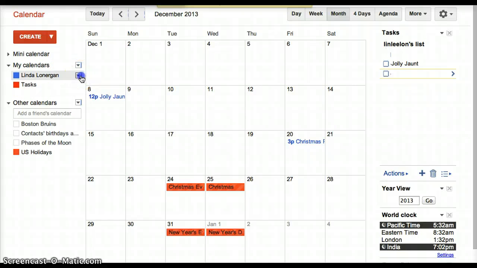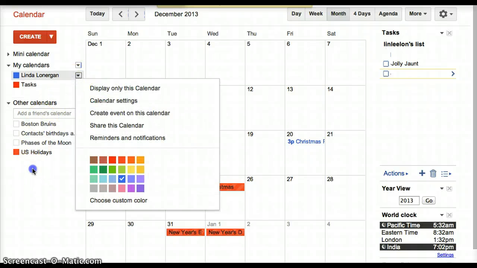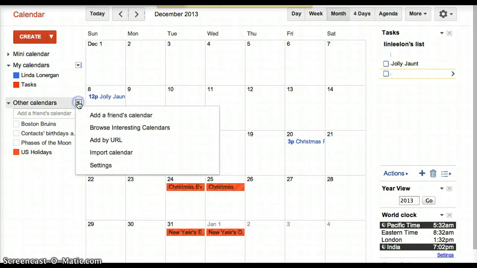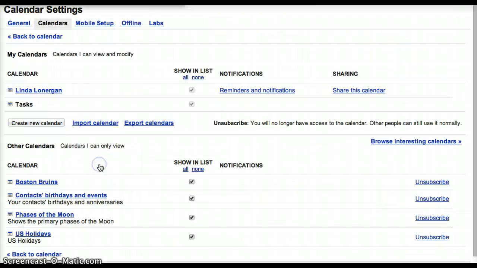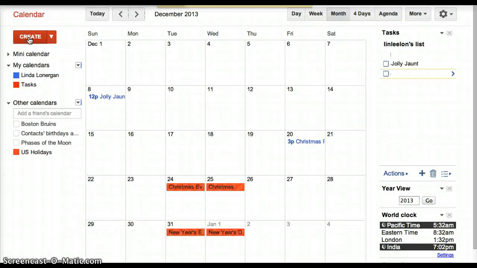Again, you can change the colors. You can add calendars. You can import a calendar from somewhere else, add by URL, add a friend's calendar. You can also do all the settings right from there, where we did it before, or you can do the settings from up here. Remember that.